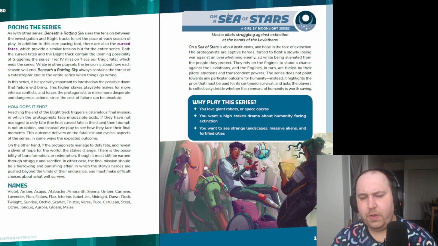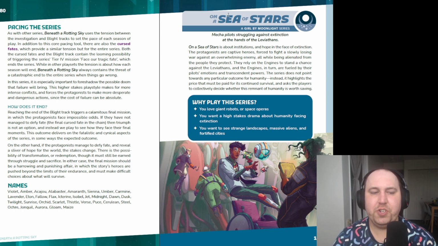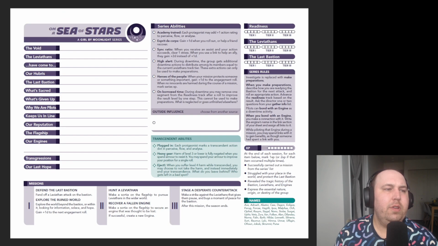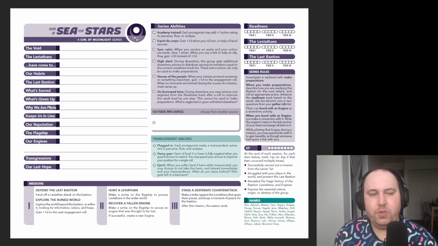And also this process of going from 1 to 2 and later 4 series playsets was definitely a pretty big expansion of the scope of the game and required going back into, for example, in any given series, when I'm choosing a series ability, something that applies to the whole group, there's this option called outside influence where you choose from another source.